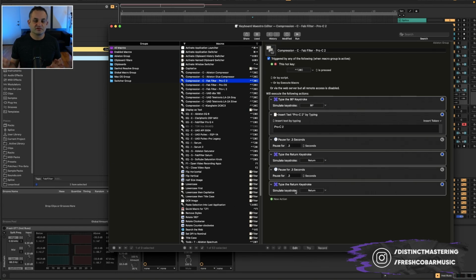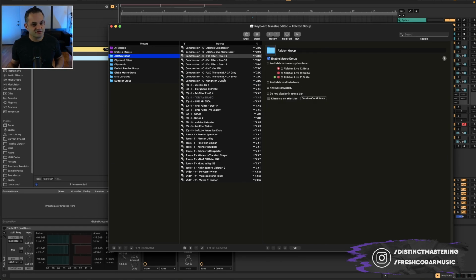This program can also move your mouse, right-click with your mouse, and do various things. So I've made a whole Ableton group here of some of my common tools, and I'm just kind of categorizing C for compression, E for EQ, I for instrument, S for saturation, T for tools, W for width, and I'm not done. I'm going to keep adding more.